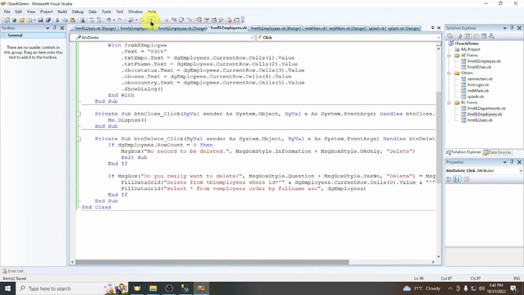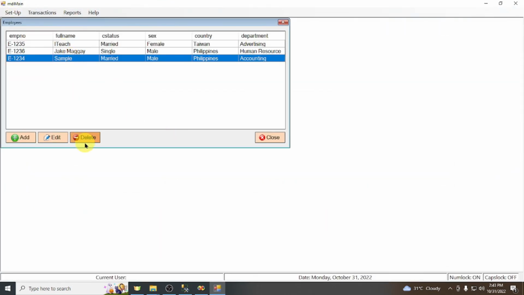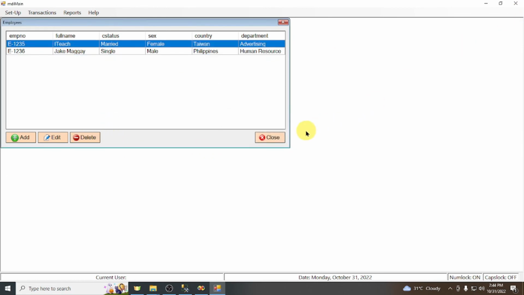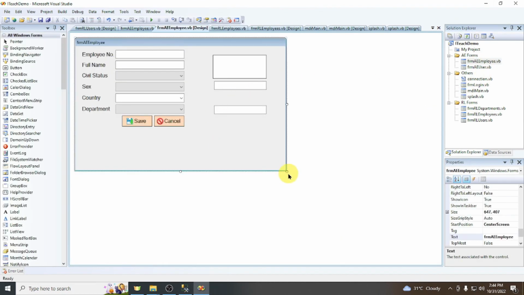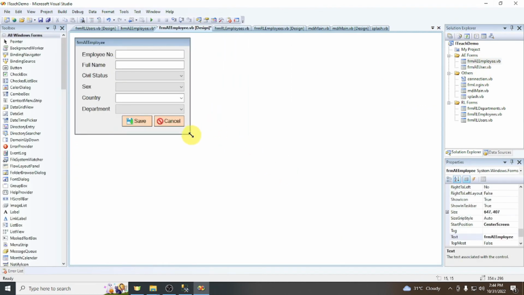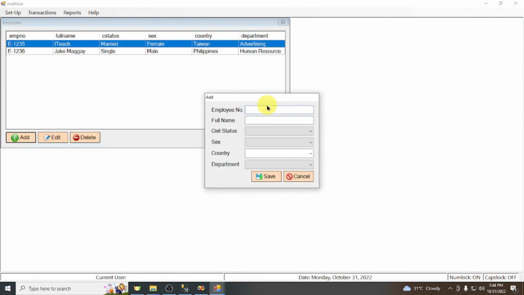Okay, so let's try it. Employees, and then delete, no, delete, yes. Okay, so let's try to modify our design, A employees. Let's try it one more, employees, add. Okay, so we don't have any trapping yet. So we only have the major function, the add, edit, and the delete.